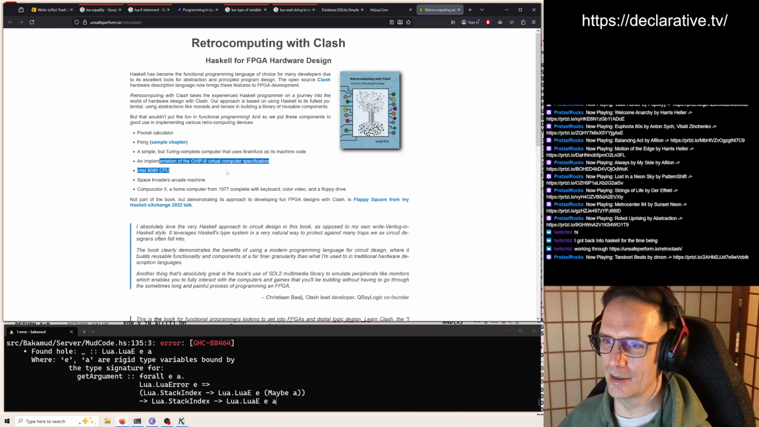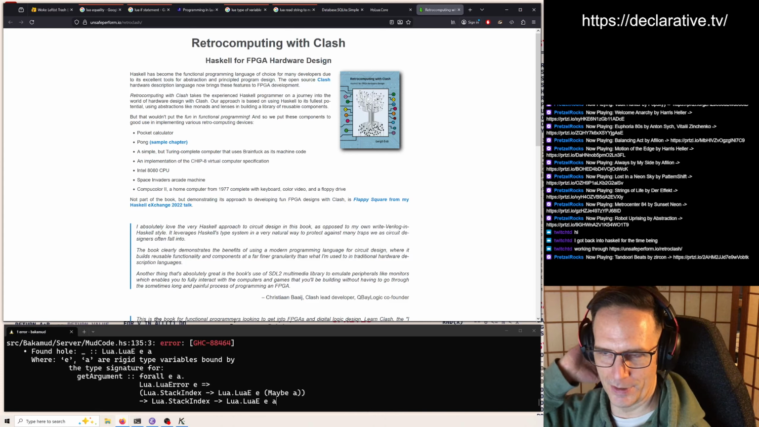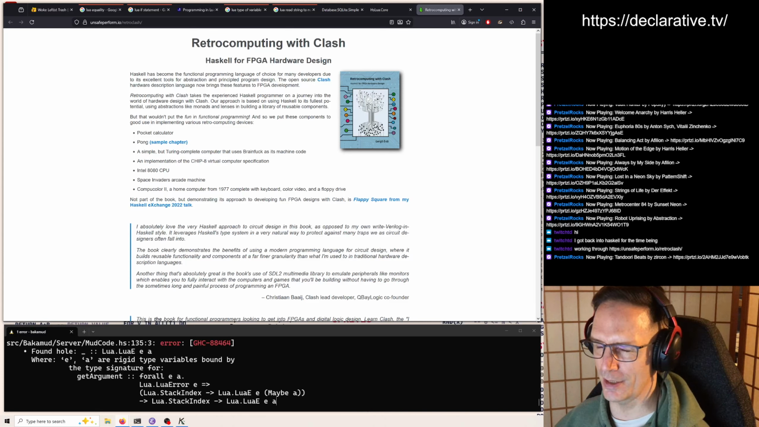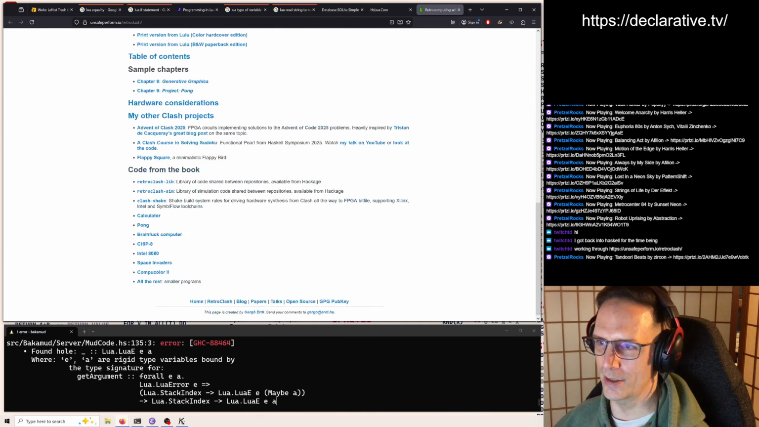Well, not the hardware. An emulator. It would be interesting if they, like, this Chip 8 computer specification. Here's like the actual hardware for it, which was the Cosmac VIP, I believe, is the first one. An Intel 8080 CPU, Space Invaders arcade machine. Dude, that is cool. I want to do this now.